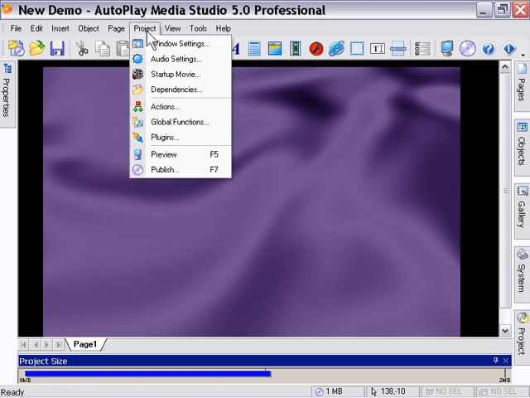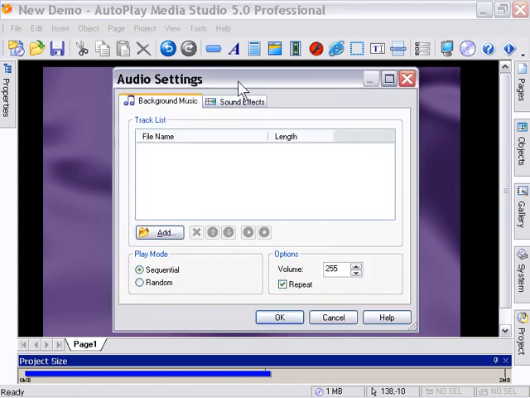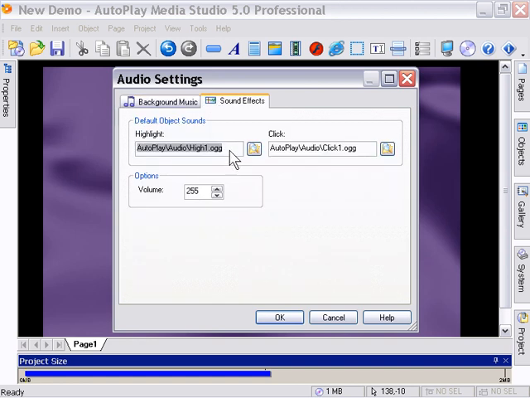So let's go into our project, audio settings, and we'll take a look at these two tabs. Here under the sound effects tab, you see that you can set up default sound effects for your objects, for example, buttons when you mouse over and click them, etc. And you can now actually set the volume for those too. The volume goes from 0 to 255. We'll leave the default sounds here and the default volume.